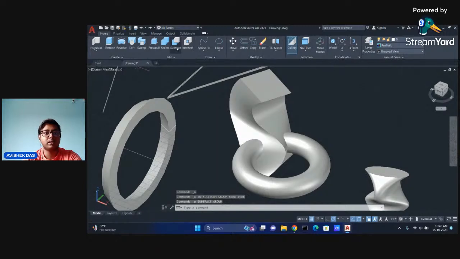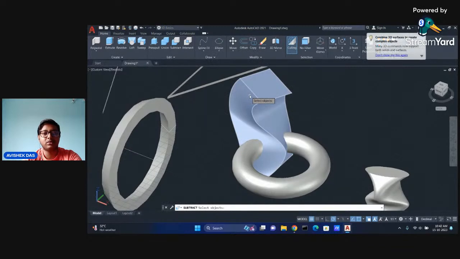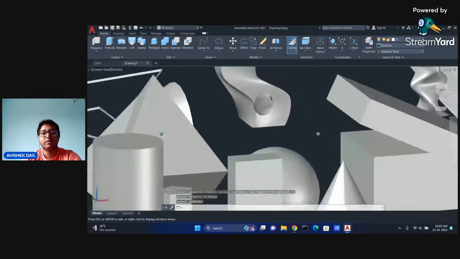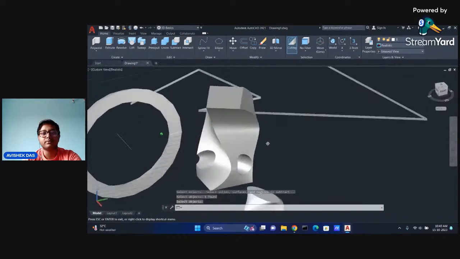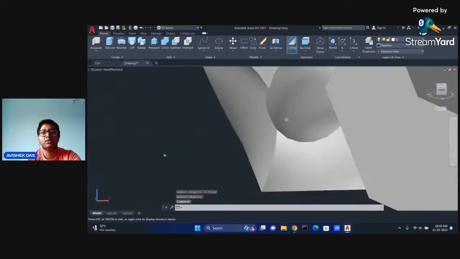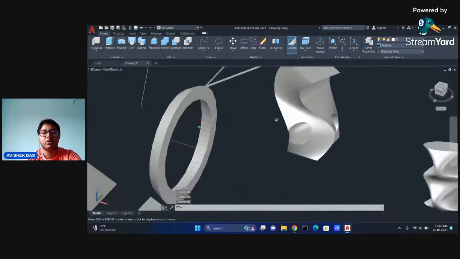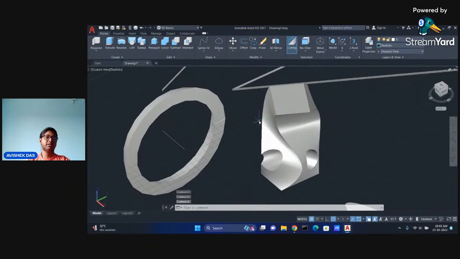Now I will show you again. Go to subtract, select set or object A, press enter, select object B, press enter again, and it will be deleted. Okay, so this is the way you can create a complex 3D model or object in AutoCAD using the concept of sets. Now intersect: if you want to keep the intersecting part and delete the other parts, then we can use the concept of intersect here.